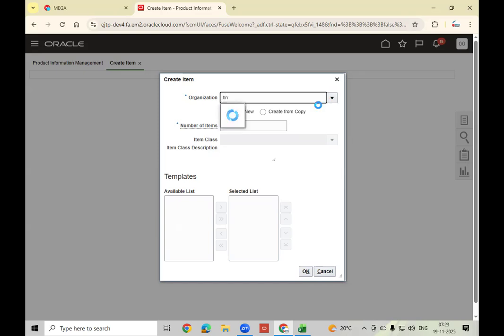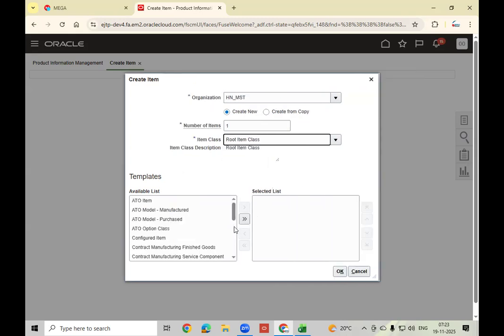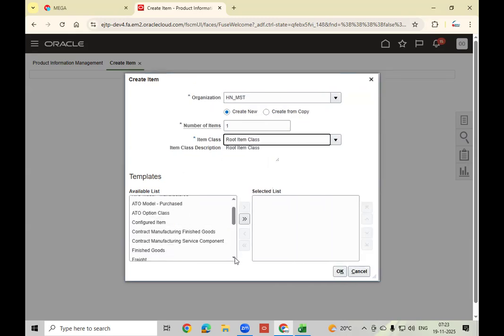My master organization, HNMST, item class. It's a seeded one. I haven't defined any new item class. So I'm using it; templates are also there. You can utilize it for the time being.